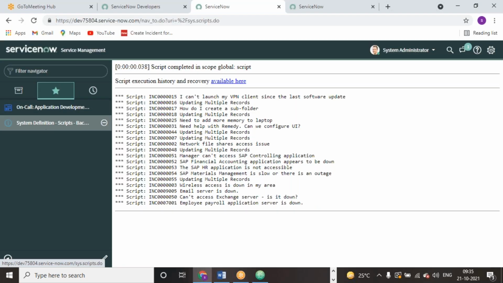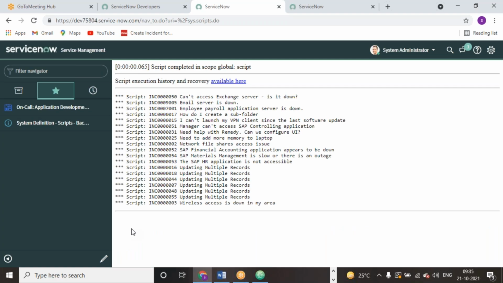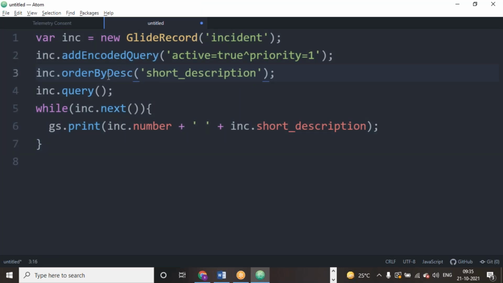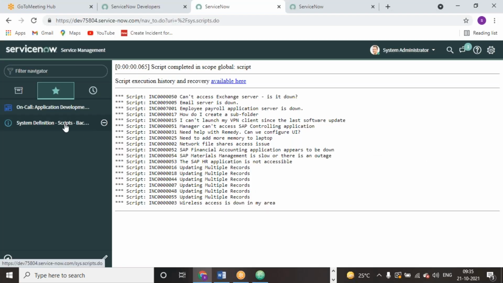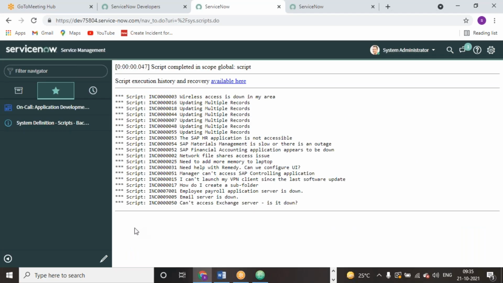Copy the same code, navigate to background script and paste here. Run. So now it's printing all incident tickets in ascending order. In case I want to display all the tickets in descending order, there is a method called orderByDesc. Don't pass the complete descending, it's DESC only. Every method is case sensitive and camel case, guys. We have to pass the method as it is. Don't use your own methods, it just won't execute and won't understand. So it's descending order.